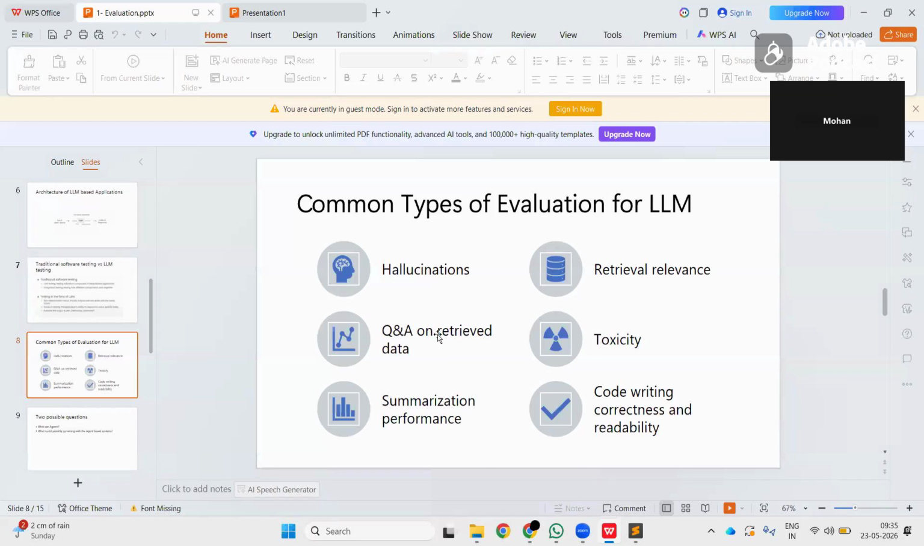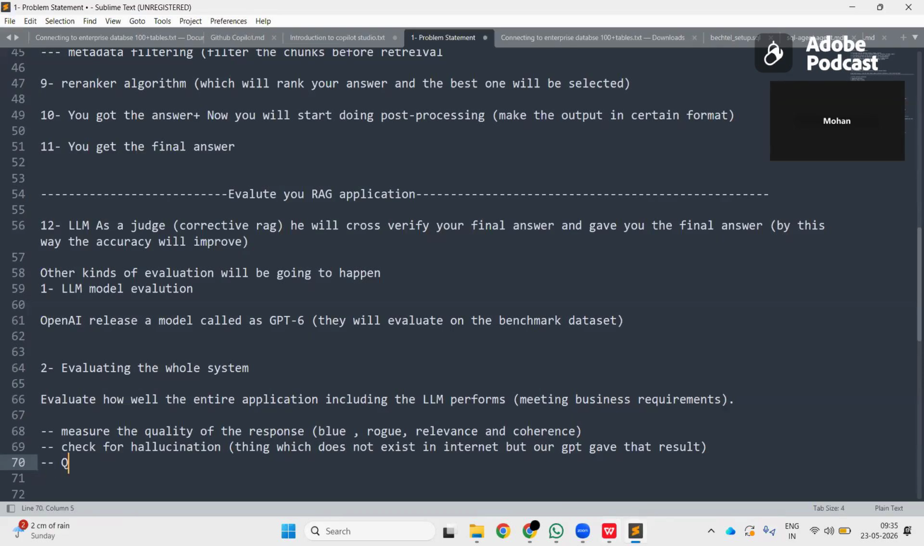Next thing, we have to prepare some certain questions and answers, and check the answers on the retrieved data. Like perform some Q&A on the retrieved data. Any doubts in this? Is it clear? Yeah.